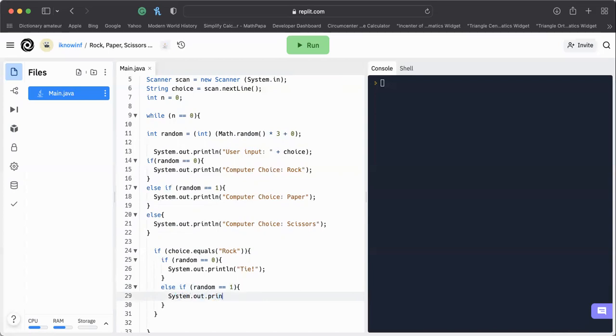So if random equals 1, we can do System.out.print or println. Now you need to know the game in order to determine what this is going to be. We established earlier that random equals 1 is going to be paper. And if we do rock and paper, who wins? Paper wins. And since in this case the computer is generating paper, the computer is going to win, right? So it's going to have to output you lose.